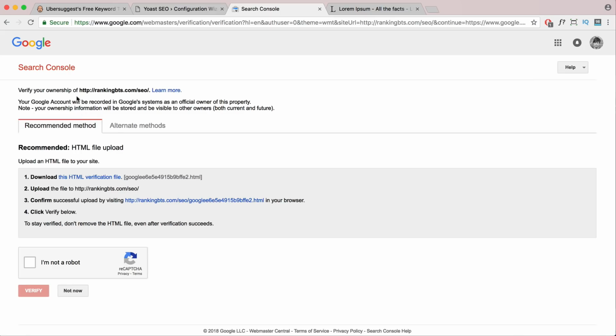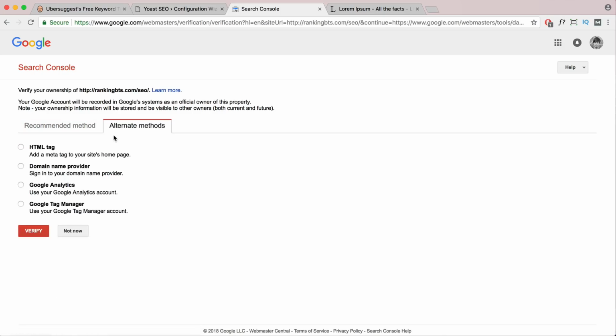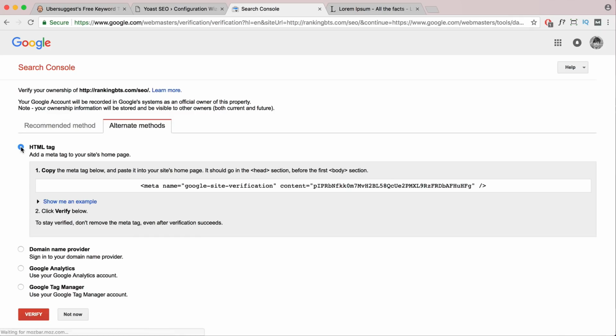Okay, so what you can do is download this HTML file, and you'll need to upload the file to your website servers. Okay, so you need to do this by going into your cPanel and uploading this file there, or you can click on alternate methods. Okay, so you can add a meta tag to your site's homepage, right? So click on that, and then for example here, copy the meta tag below.